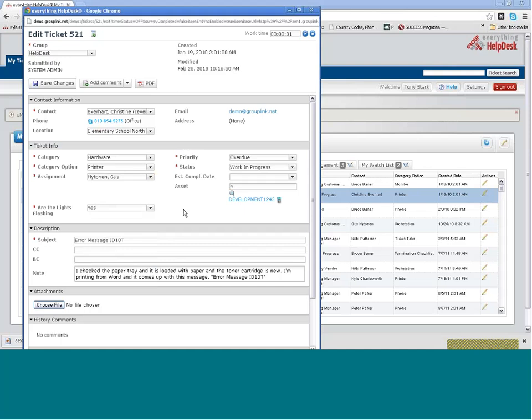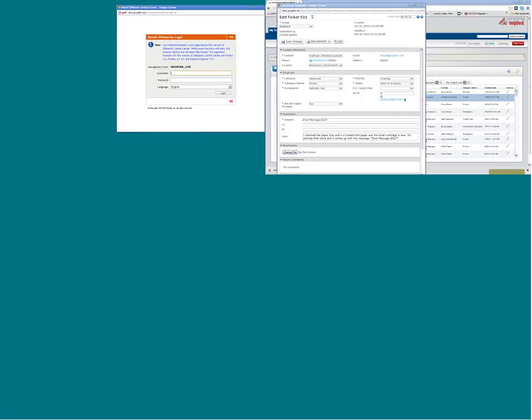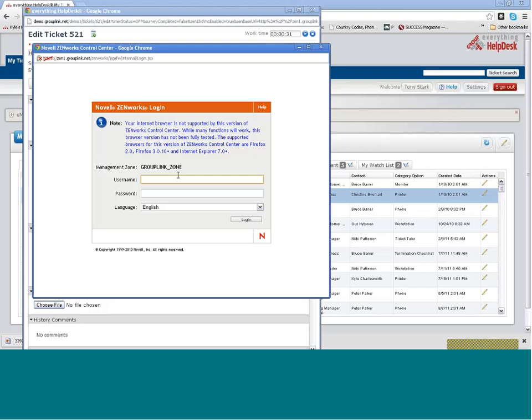You'll notice there's also assets. We have a built-in asset piece that you can use with the HelpDesk, or we do also integrate with Novell ZenWorks. So from here, that development computer, I can click and log into it. You'll notice it pulls up my login to ZenWorks. This will take you directly into the machine. And I believe they have a setting in ZenWorks.